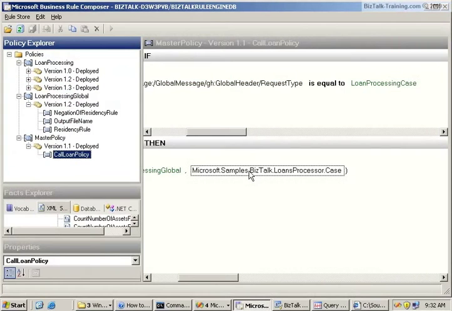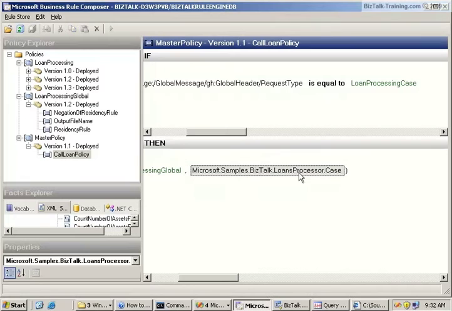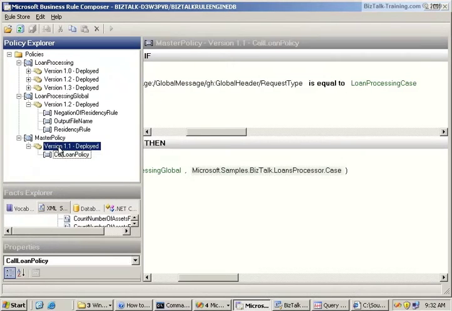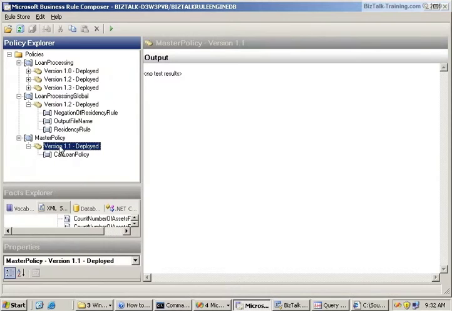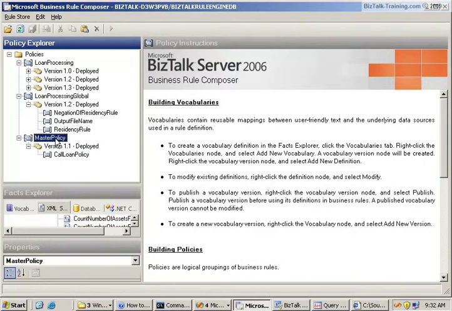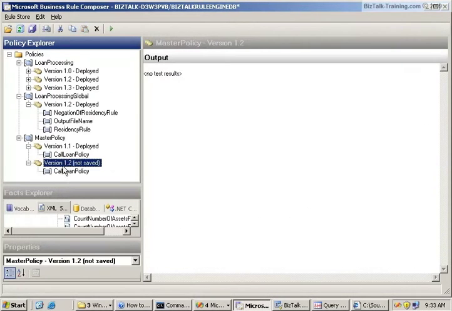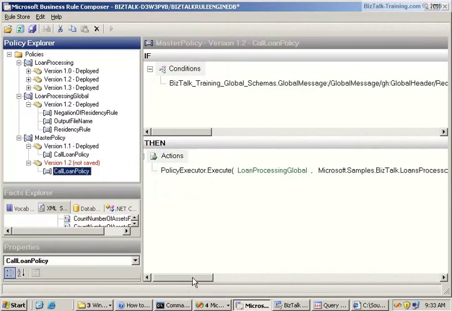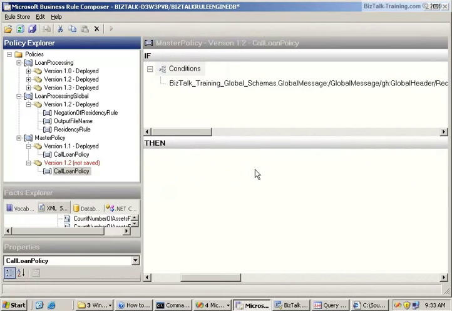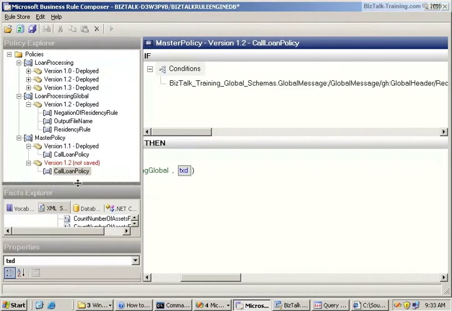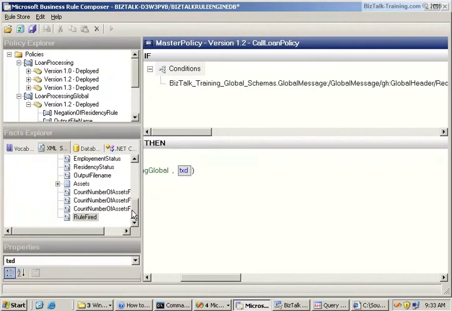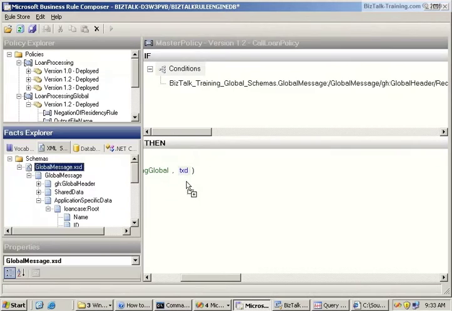Okay, I think I see what it is here. Originally I was going to try to pass the loan processing case, but here I really need to pass my global message. So I'm going to have to take this, copy, paste, and then here in my action I want to get rid of that and I want to go down here and copy my global schema there.